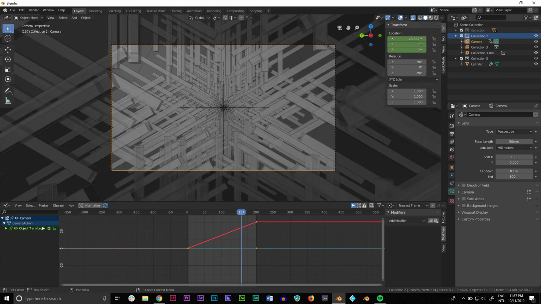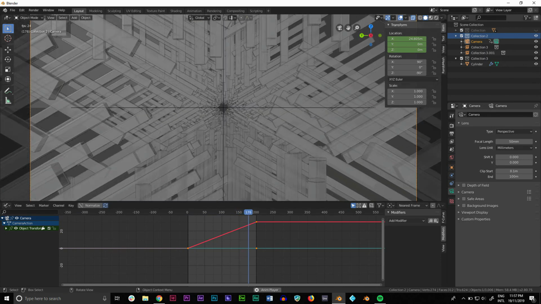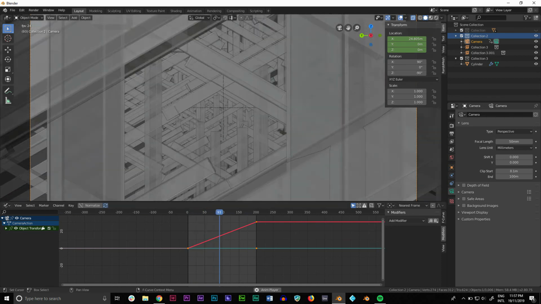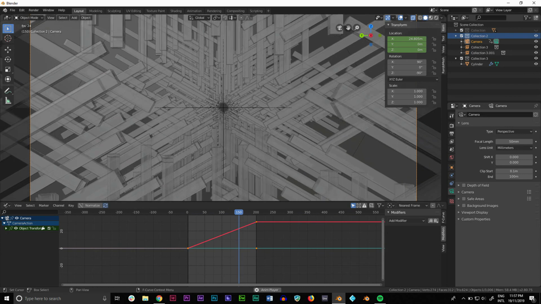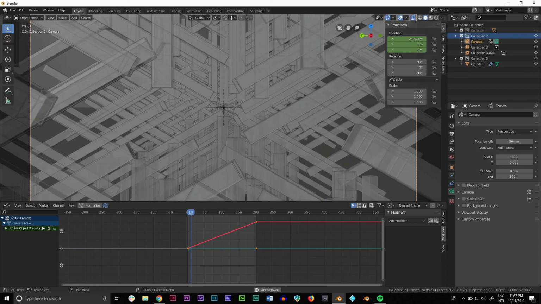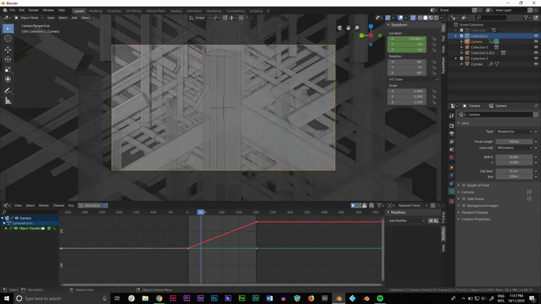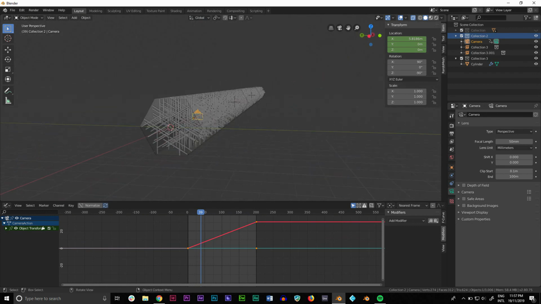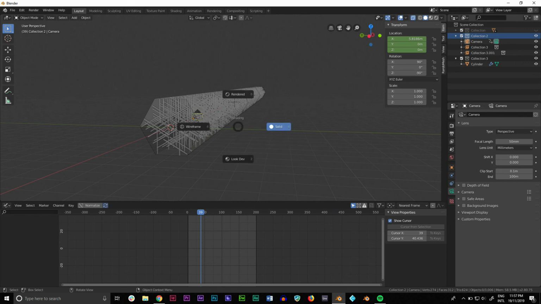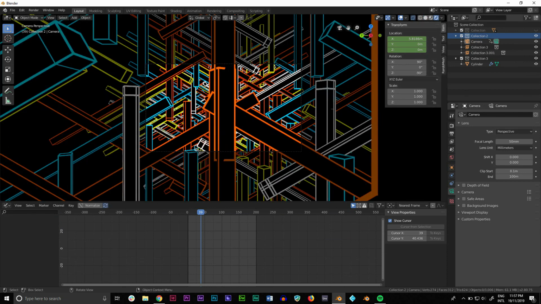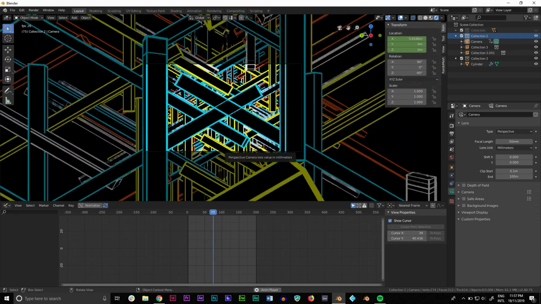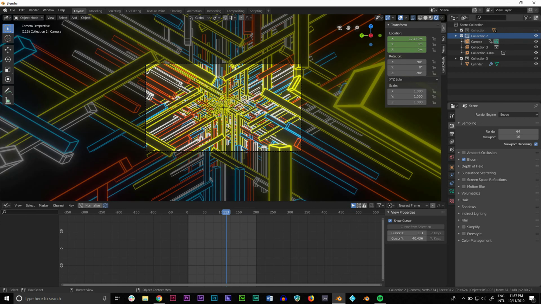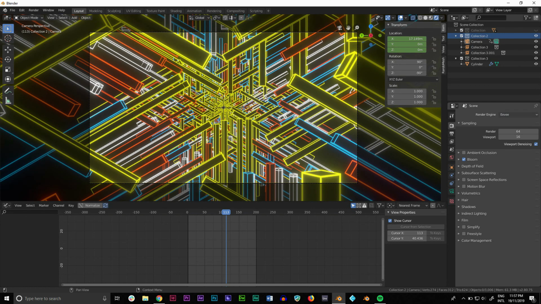Alright, so if I turn this back on and we go down a little bit, now that should perfectly loop. Nice. Okay, so now all we need to do is just, if we go into rendered mode, and I'm just going to chuck on bloom. This is the preview. So that's it.